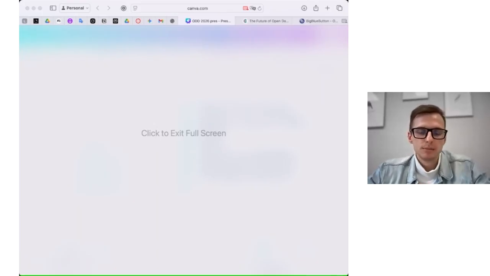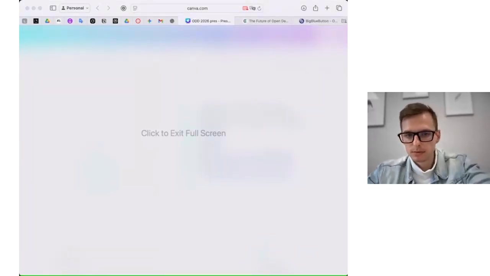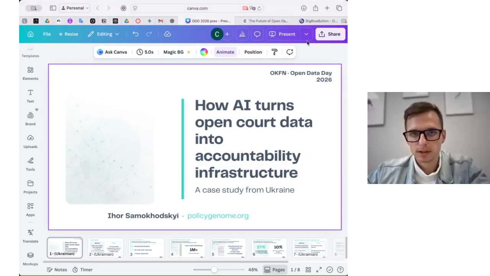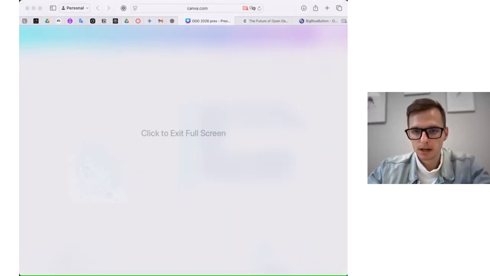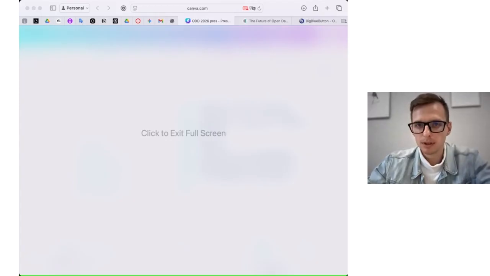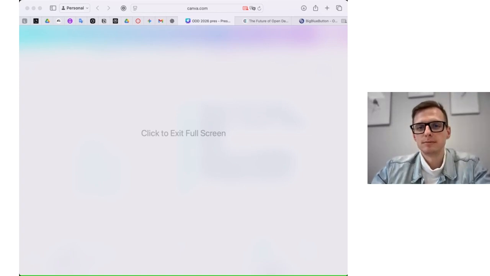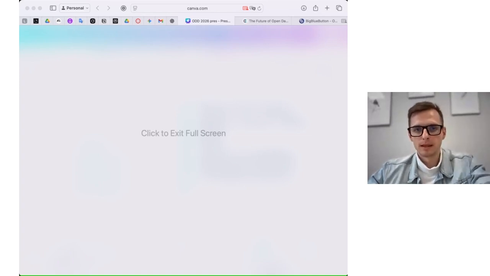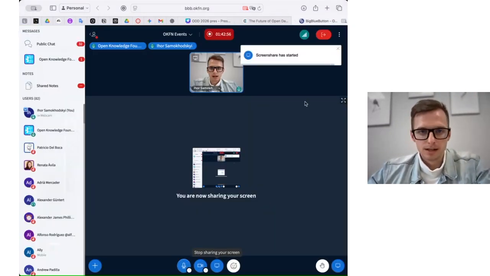Just to confirm, your screen says click to exit full screen. Now we see the slides, yeah, because before it said click to exit full screen. Do you see one slide, the first one? No, it says click to exit full screen. Now we can see. Let me just click once again. Okay, how do I share my screen? Okay. I will share the full screen of mine. That's fine.